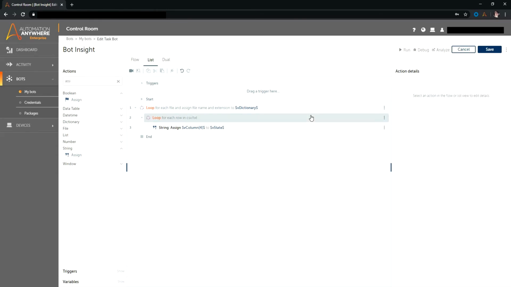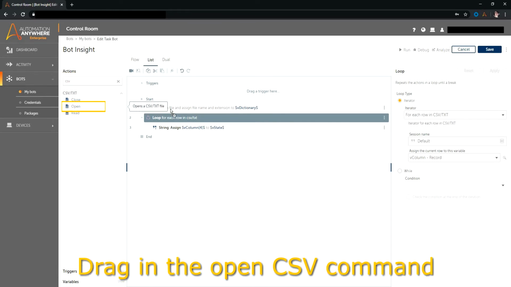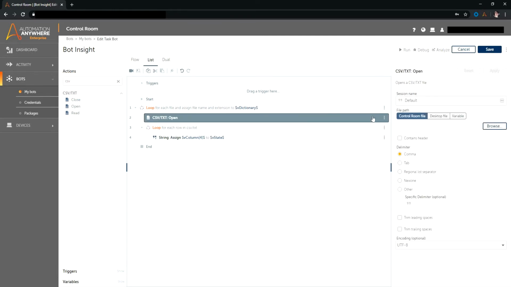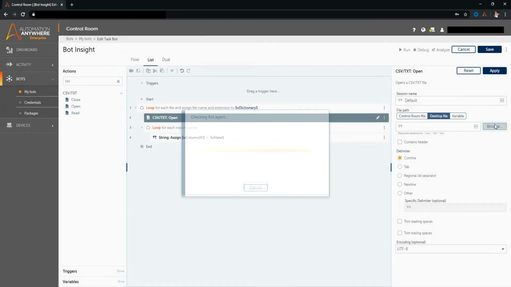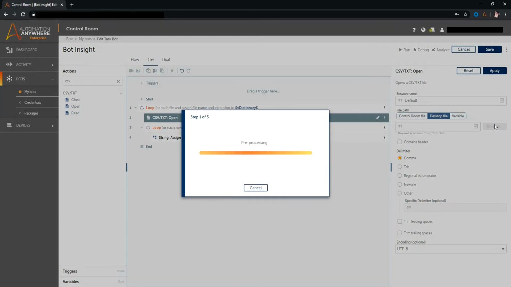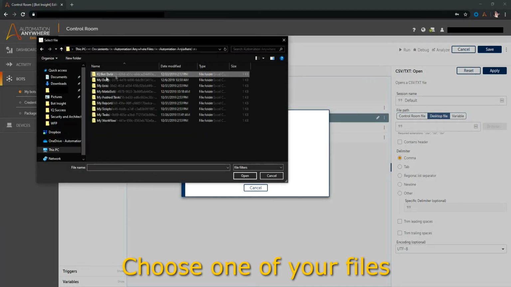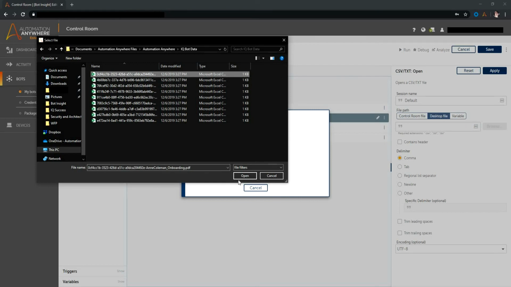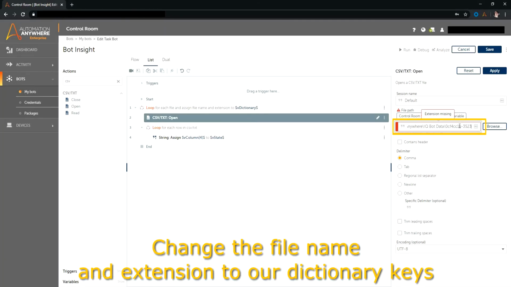Before we continue, let's add in the Open CSV action so the bot knows which CSV it's pulling data from. This will go just before the CSV loop and will be inside the file loop. Pick one of the files that will be opened. And then we will change the name and extension to the dictionary variable key values.